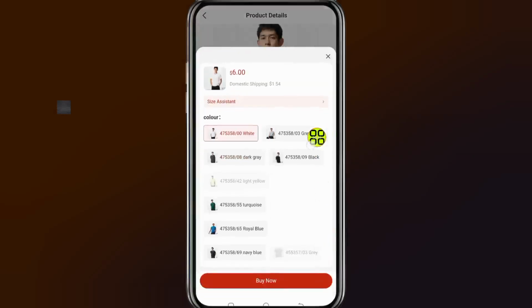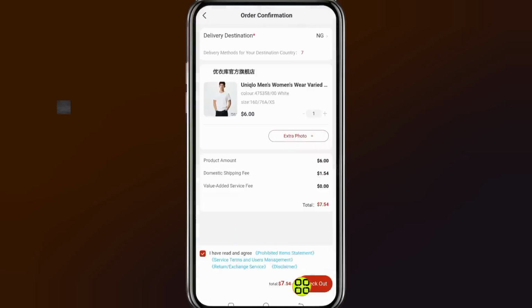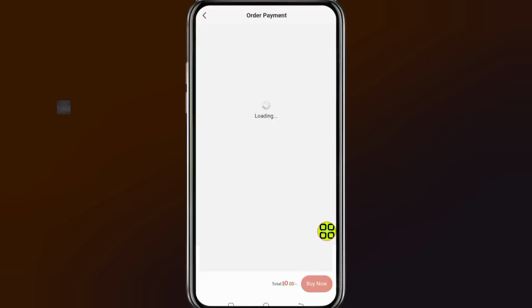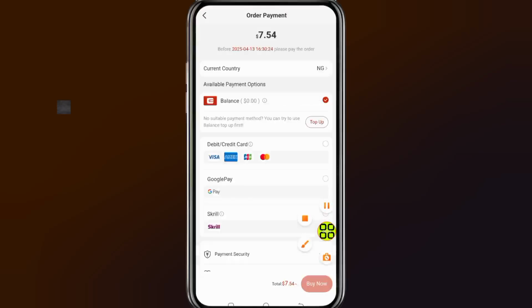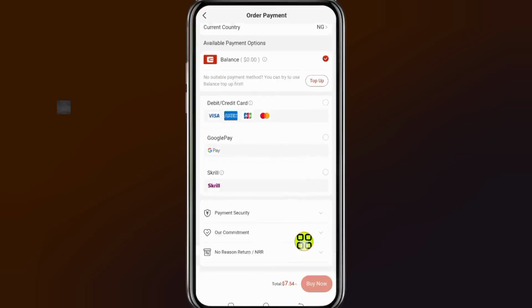So from this option, now you can select the color of the t-shirt and tap on this continue button. So from this option, all you have to do now, you can tap on this checkout button. So after you come to this payment method, as you can see now, from this option, it will give you all the payment methods that are available.